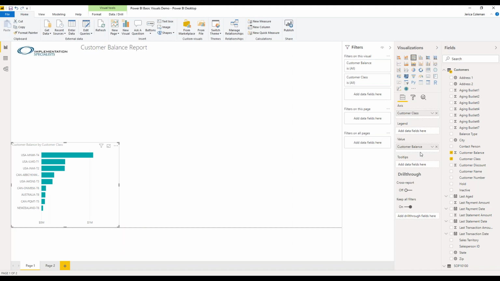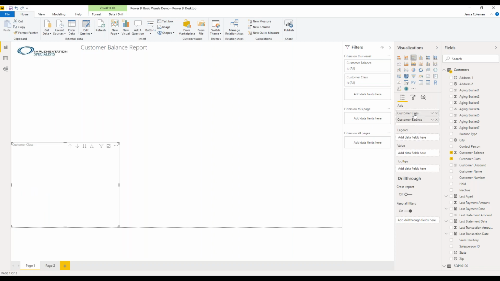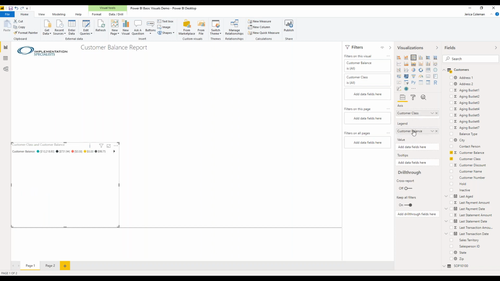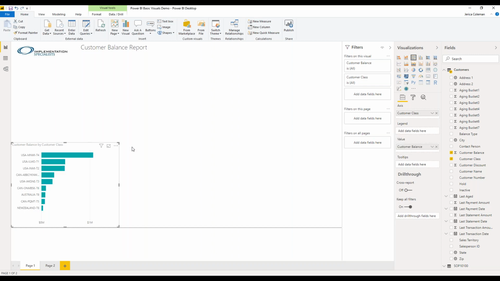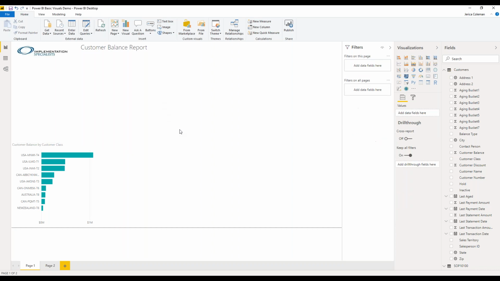And we have the value is the customer balance. So if something would happen where it had it backwards, you can always just drag and drop them to the other locations. But in this case, that's how we wanted it to work. So we've added a bar chart. Let's go ahead and add a map.